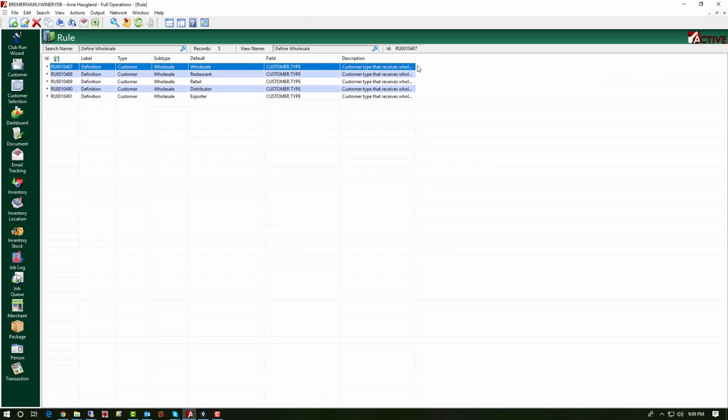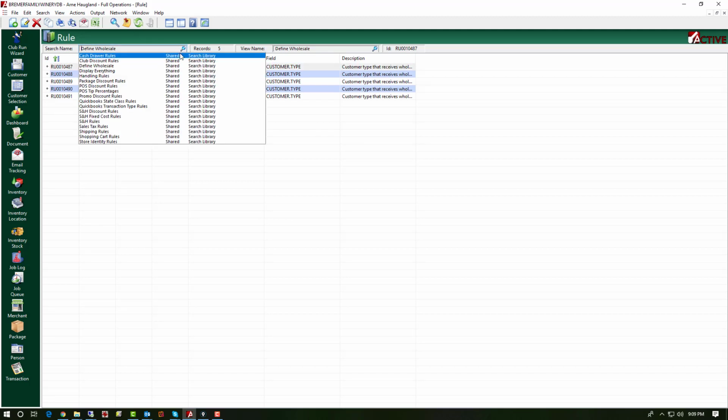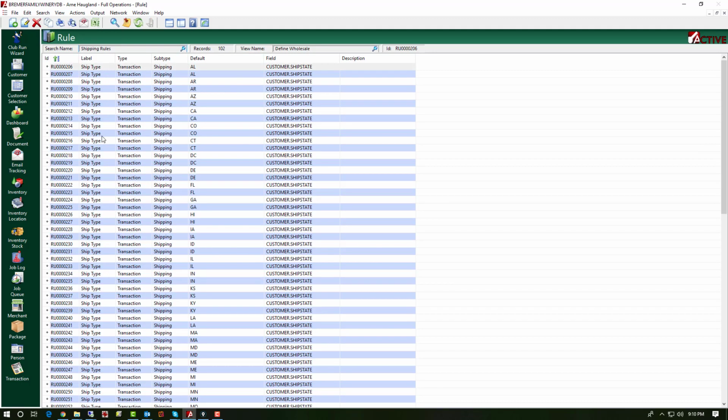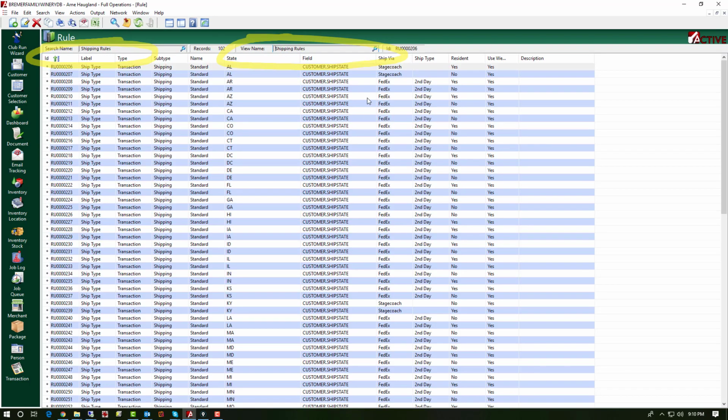Let's maximize it. What we're interested in is you want to control how shipping works. So I'm going to pick shipping rules here in the search, which is here. And then over here, I'm now going to pick shipping rules. So the view and the search match. And as you can see, you have each state twice. Florida twice. Illinois twice, etc.